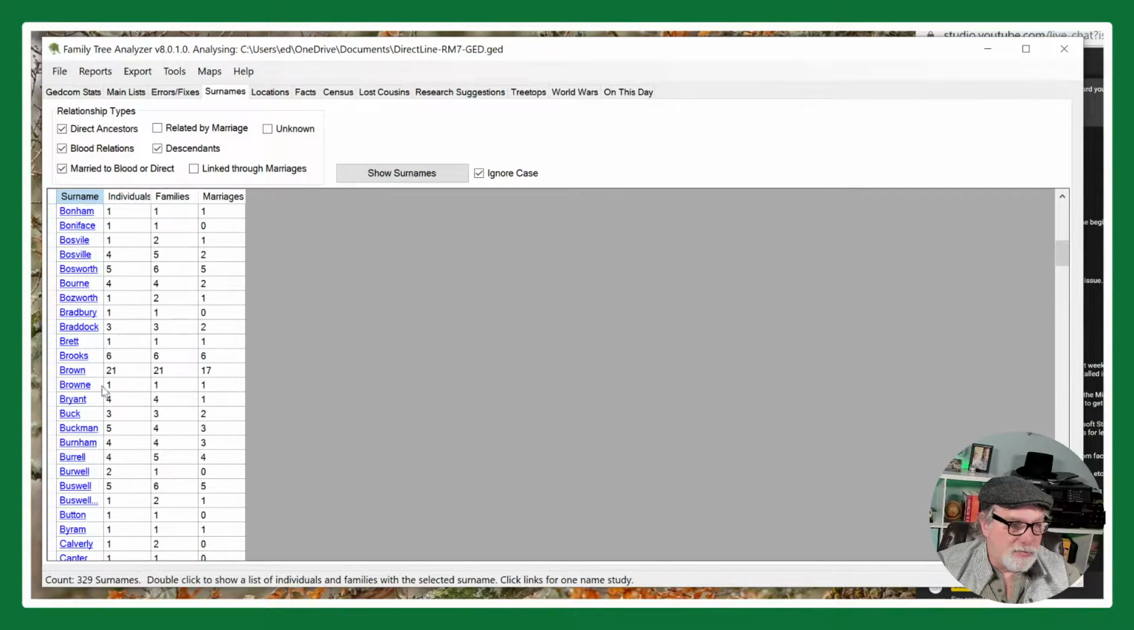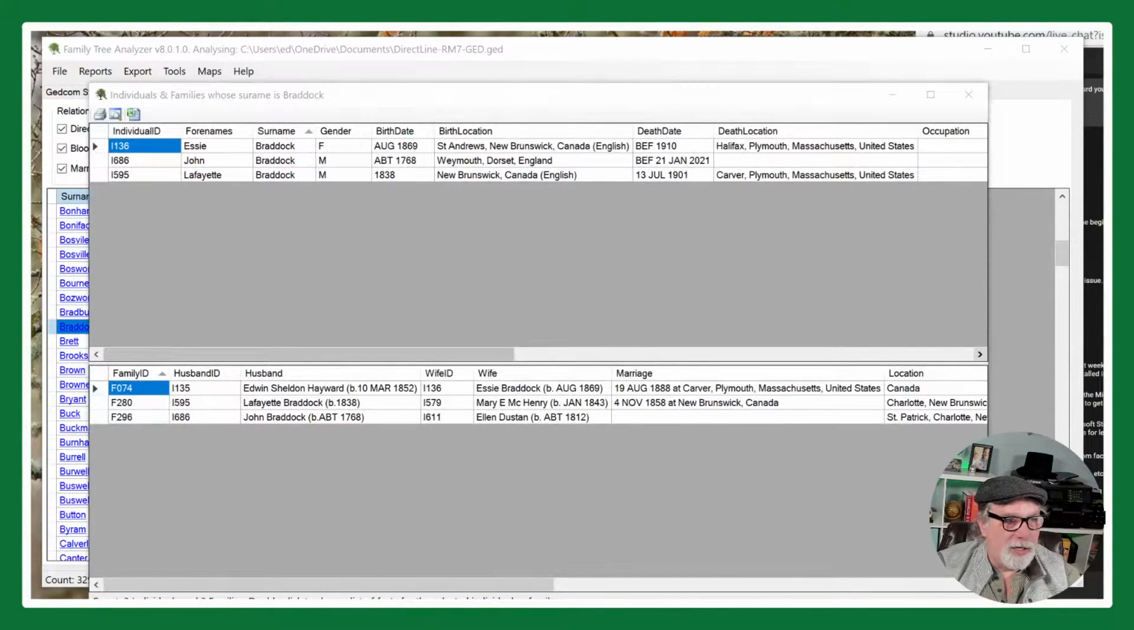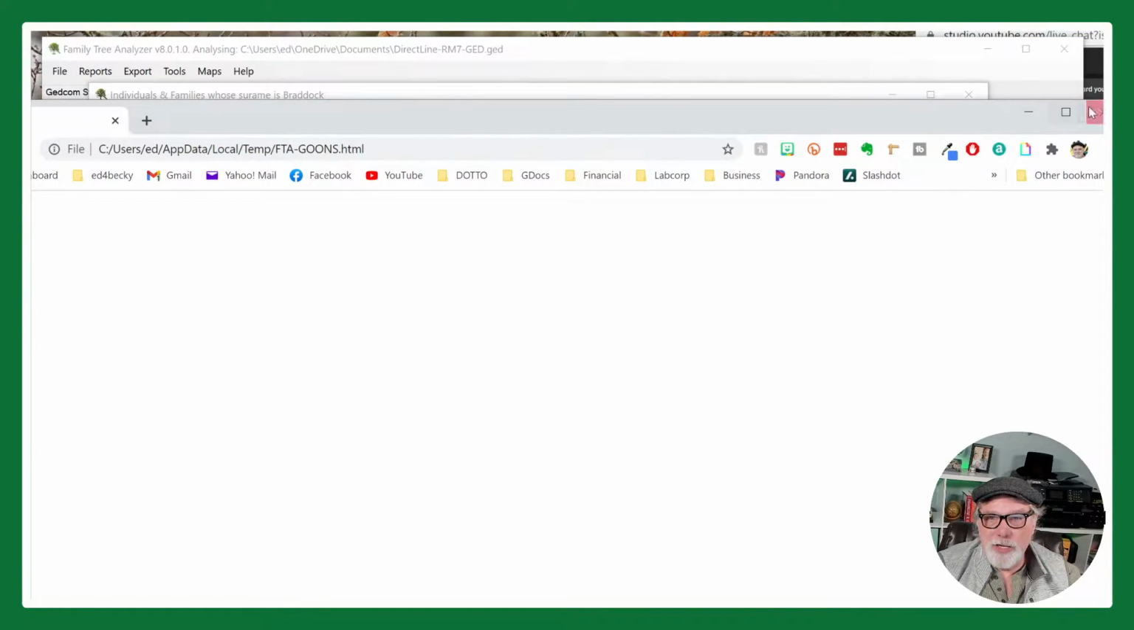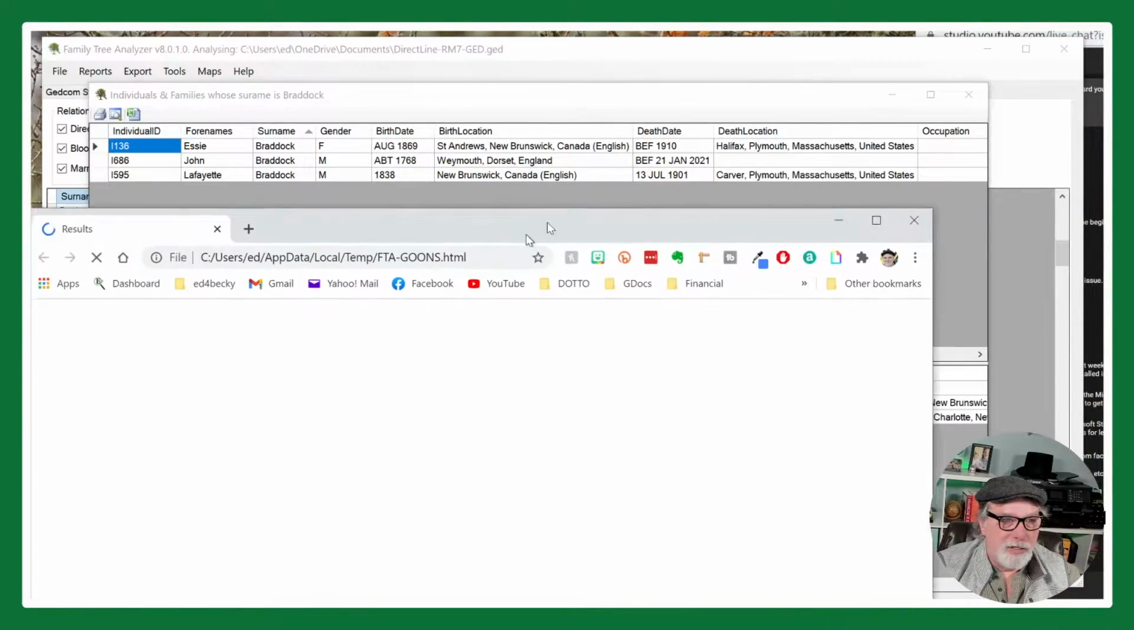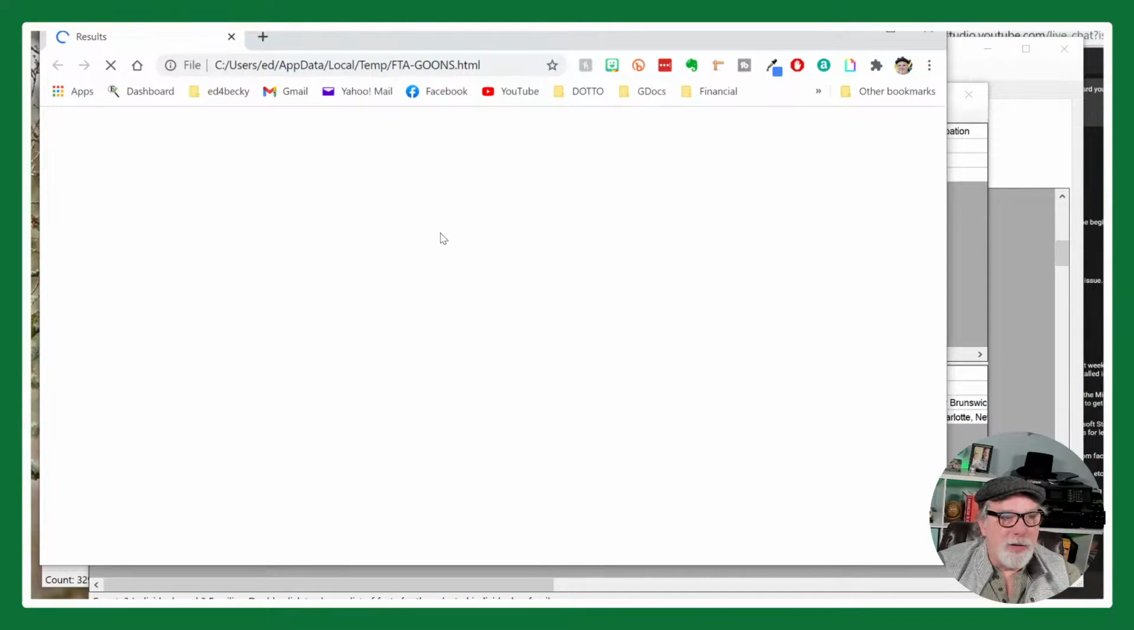And let's look at Braddock. I'm double clicking on Braddock. And what it is doing here, and I thought this was kind of interesting, it is actually going to update a local temp FTAgoons.html. I don't know what it's doing. I thought that what it was doing was going to the website. I may actually stop it.